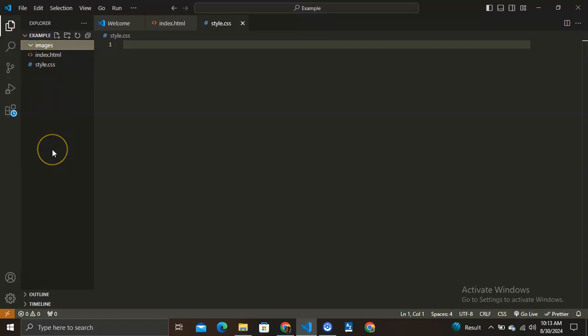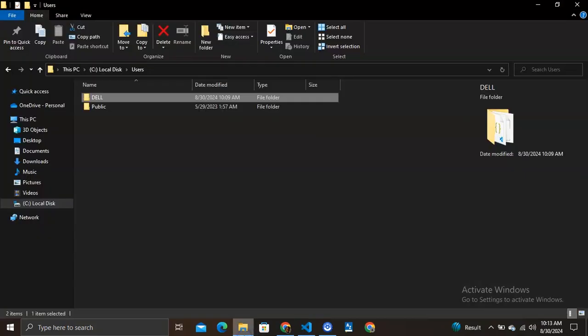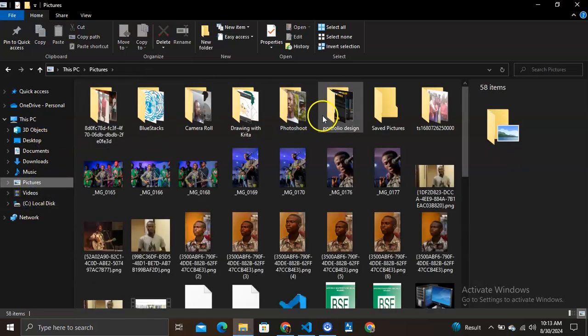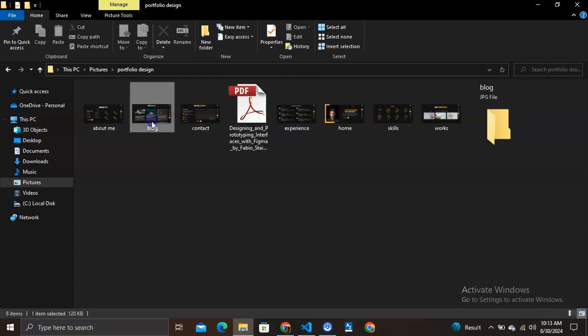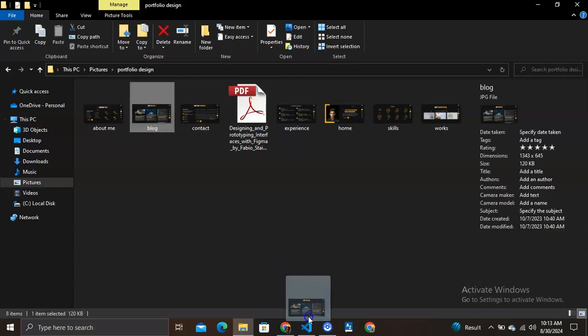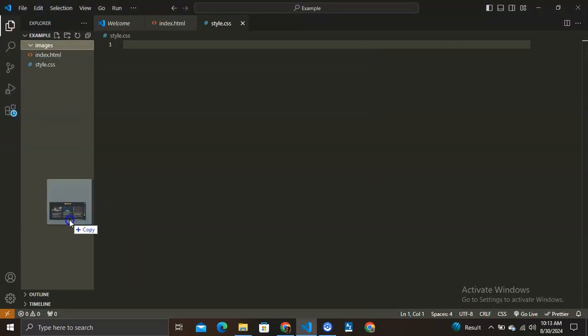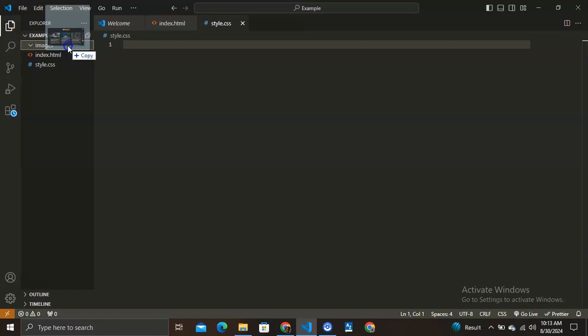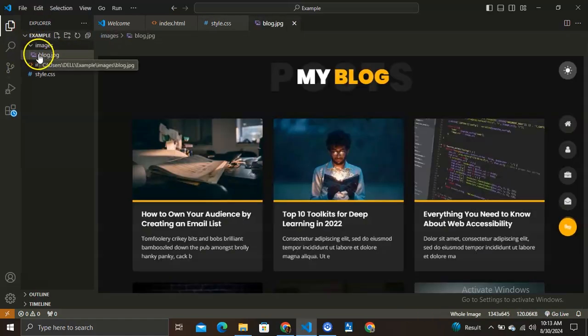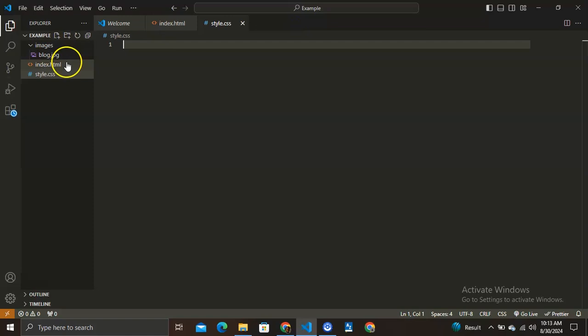How do you add images to your Visual Studio Code? Very easy. You can go to your files and go to pictures. From the pictures, you select any picture from here. Then you can drag and drop it. Make sure you are dropping it in the images folder. If you drop it here, it's going to be dropped in the example folder, but I want to drop it in the images folder, so I put it here, and then you see it drops under the images folder. If I close the images folder, you will not see it, but when I open it, you see blog.jpg. So that's how you add an image in Visual Studio Code under that folder.